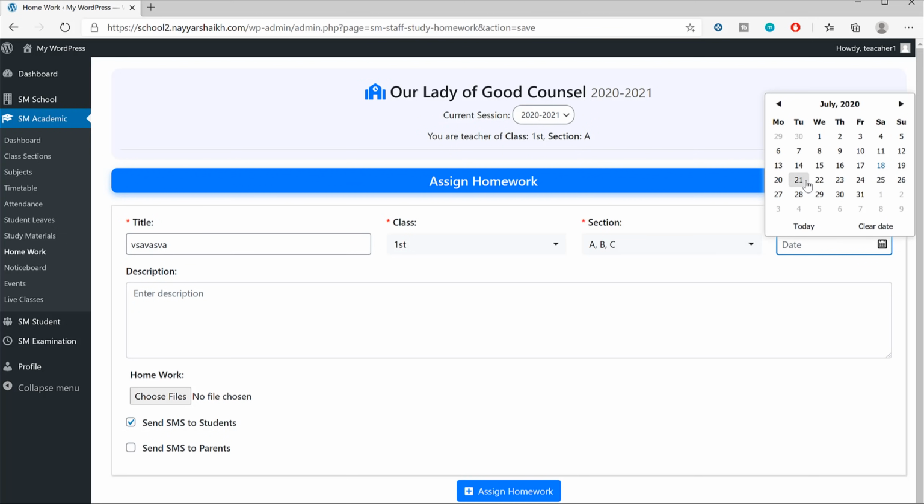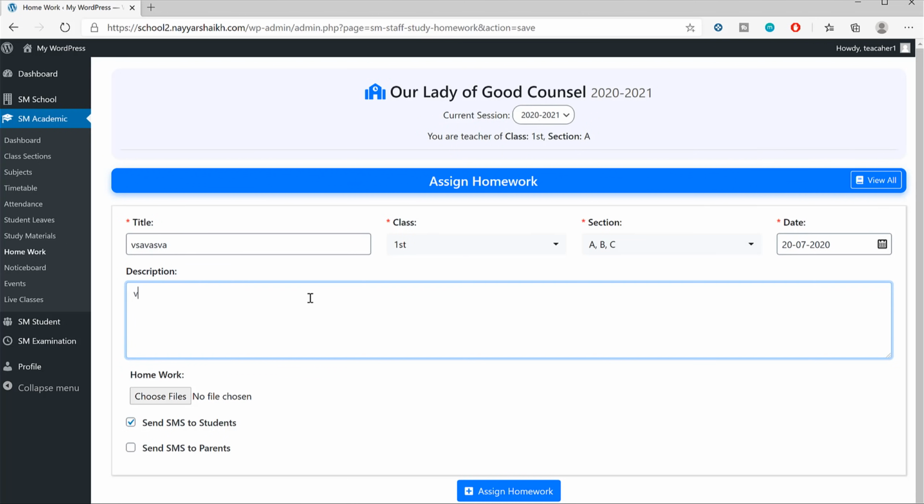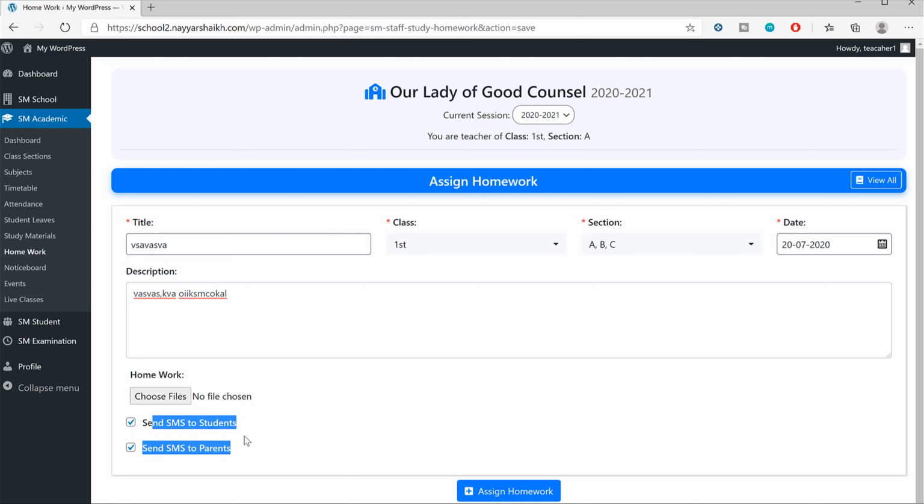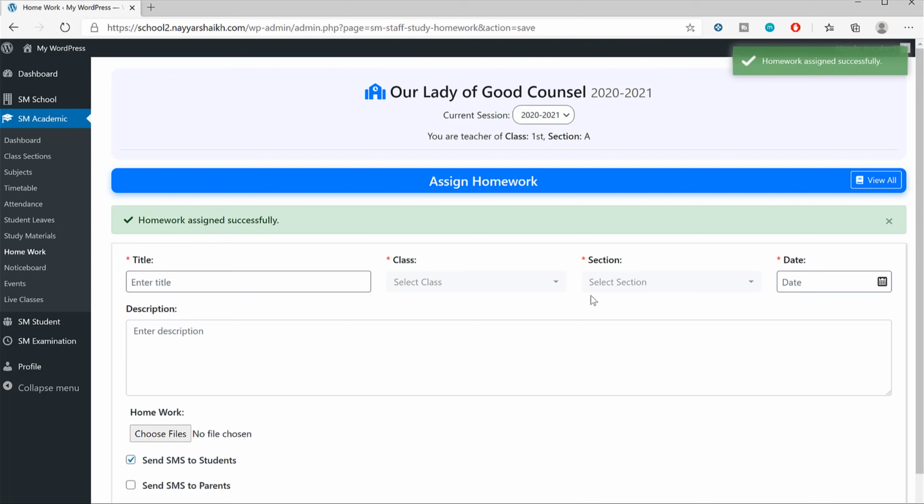Date of homework, maybe for Monday, description, whatever they want, and they can upload some file if they want. They can also automatically send messages to the student and the parent that this class has given, or this teacher has given, some homework. Make sure you check that out. So they will get an automatic message, SMS. I'll show you how to set the SMS settings. For now, you can just tick mark this, click on assign homework.